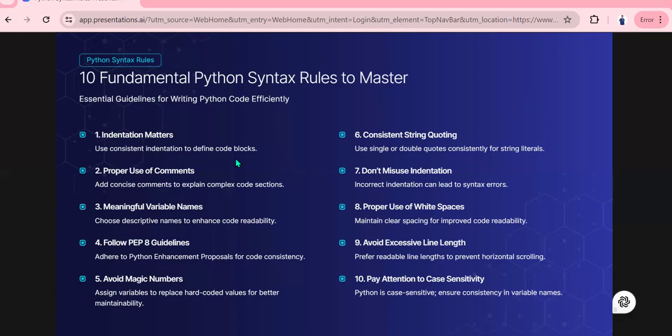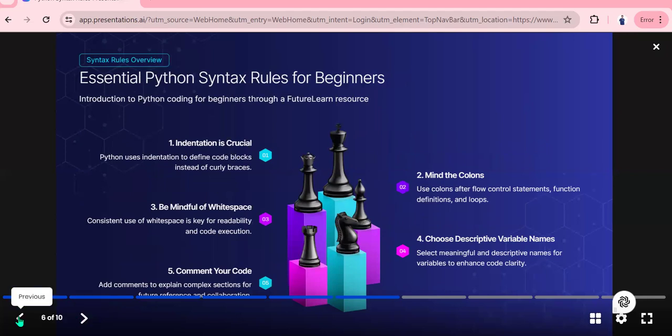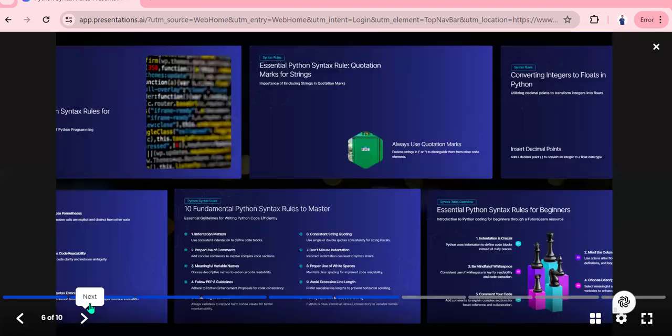And pay attention to case sensitivity. Python is case sensitive, so ensure consistency in variable names. So what is case sensitive? For example, file: capital F-I-L-E and small f-i-l-e are different. That is called case sensitive.